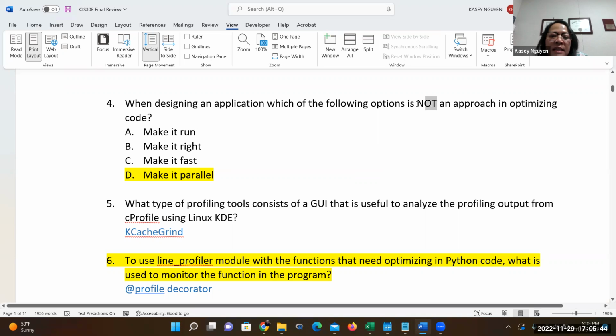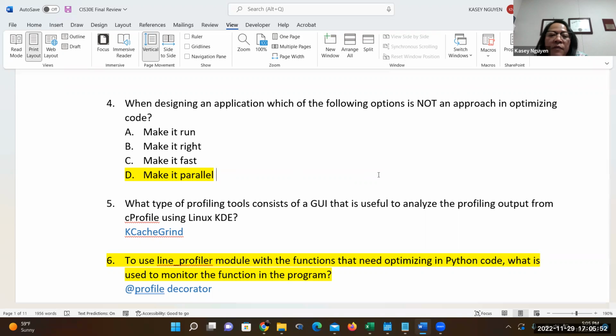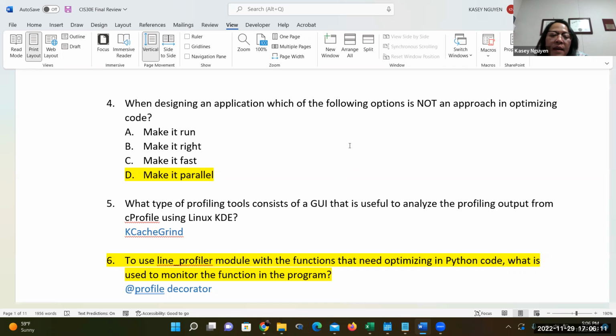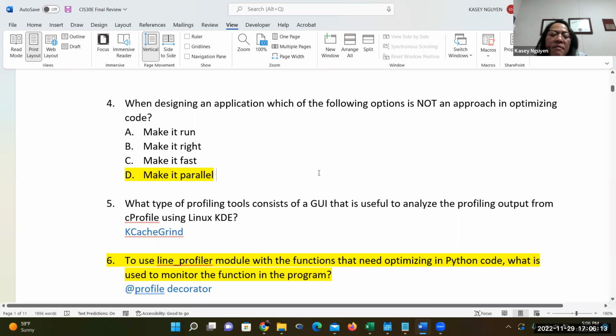And the option that is not is going to be make it parallel. You don't have to write a parallel program, but if you want to implement parallelism, you can. In Python, you do have many options in how you can improve your program. And of course, traditionally, we can write a synchronous program where it's just top down, really simple. So it doesn't have to be parallel, right? You can, but it is not required. So D is the option for number 4.